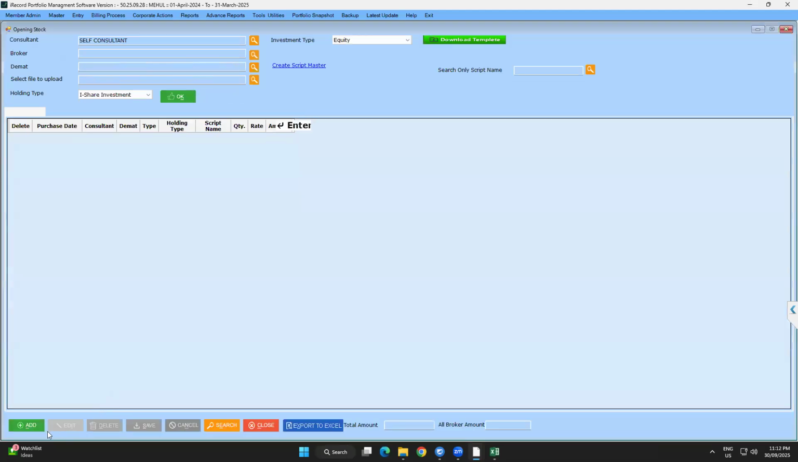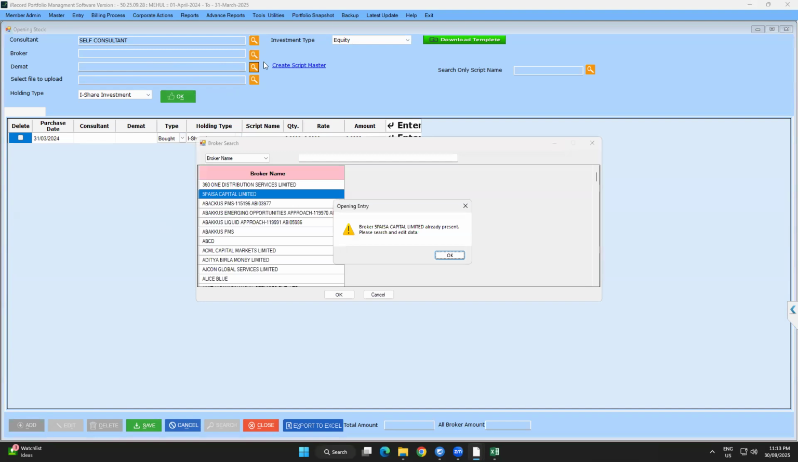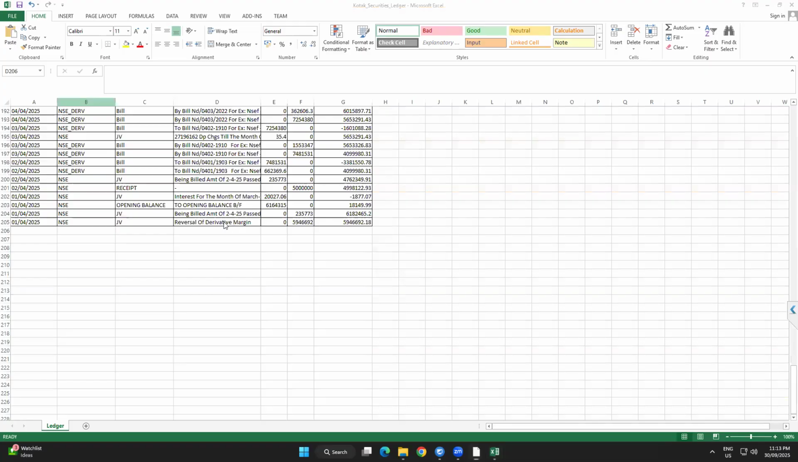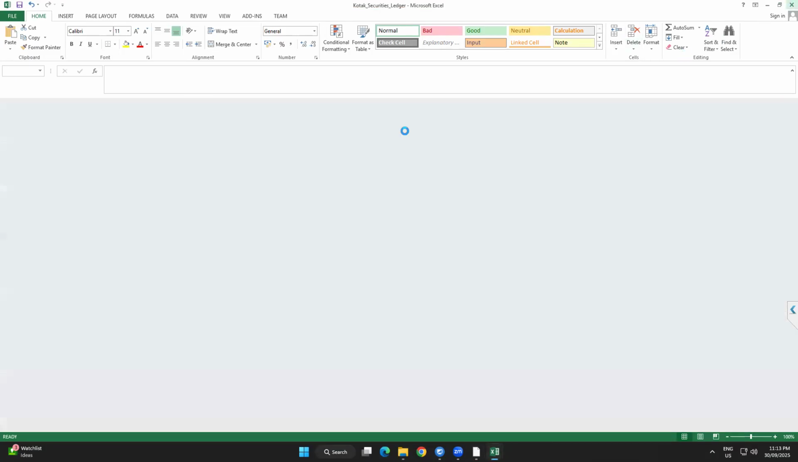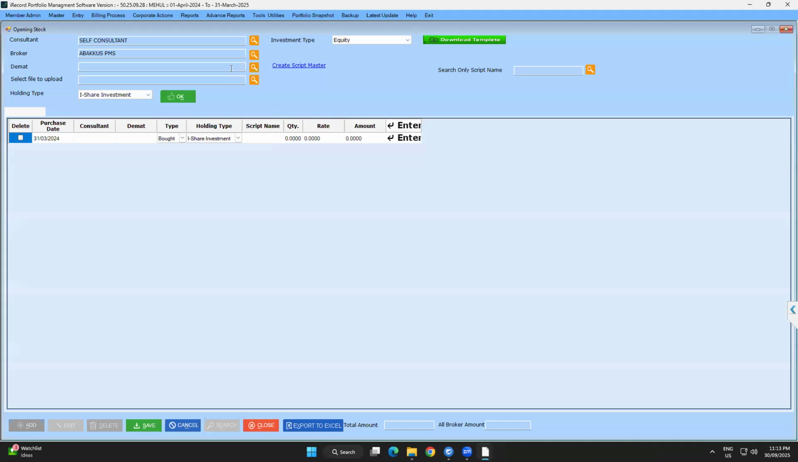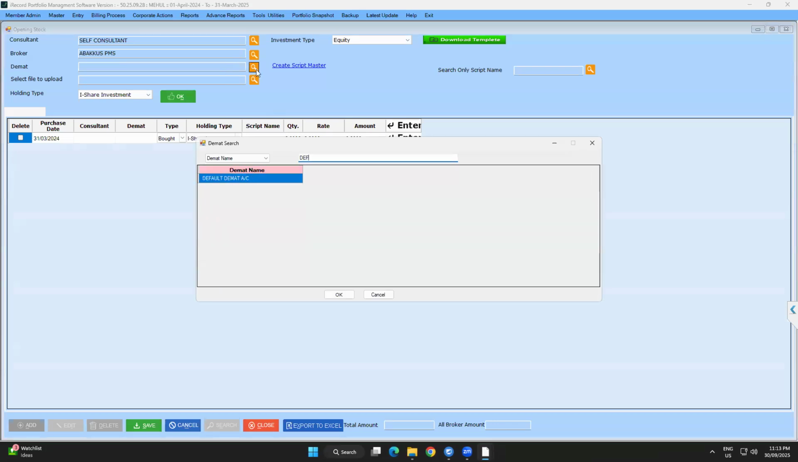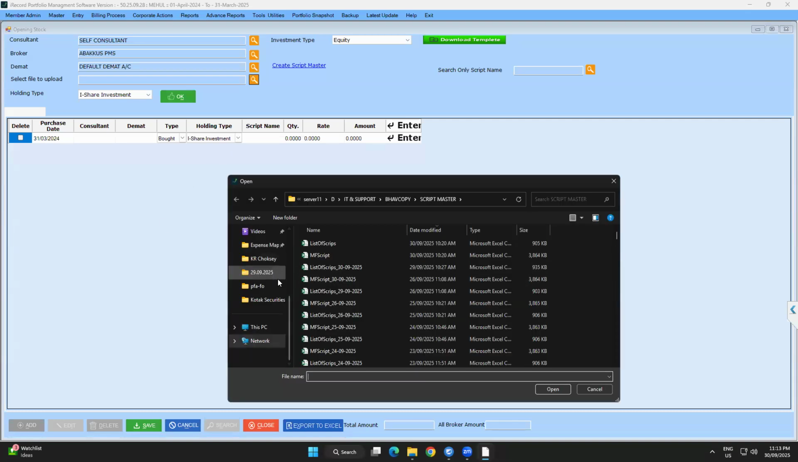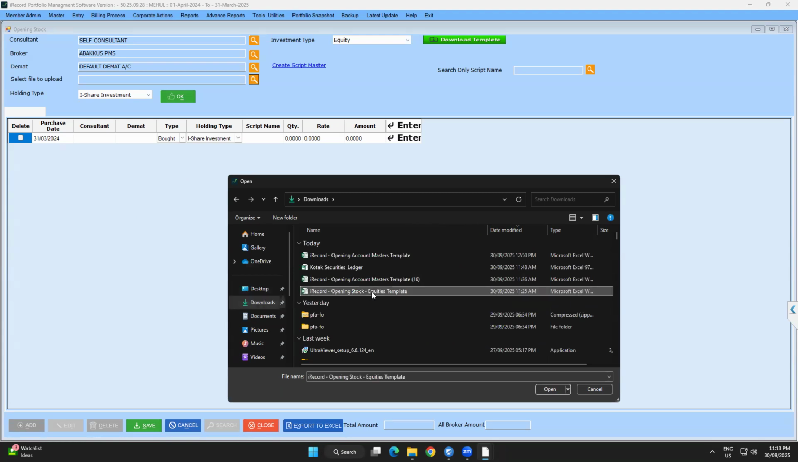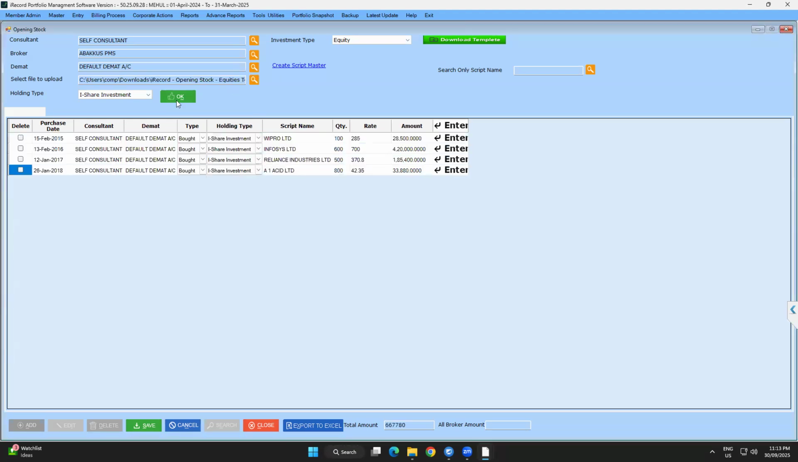I will simply show you how easy it is. I'll select my broker, and also select my Demat account. And I'll select where the file has been saved. So you'll have to select the path where your file is kept, and just click on save and click on OK. So all your opening stocks with multiple dates of purchases, multiple consultants.